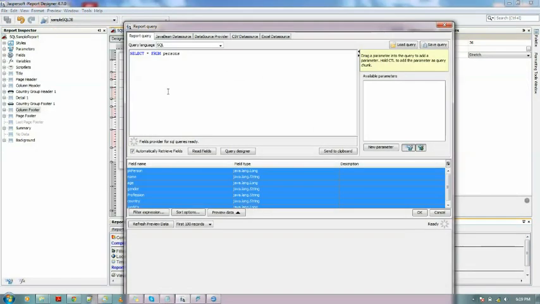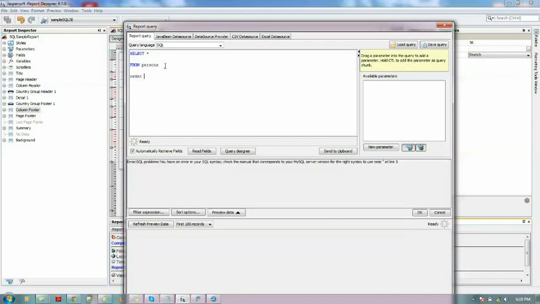Now we could order it by names. So we could order it by country.